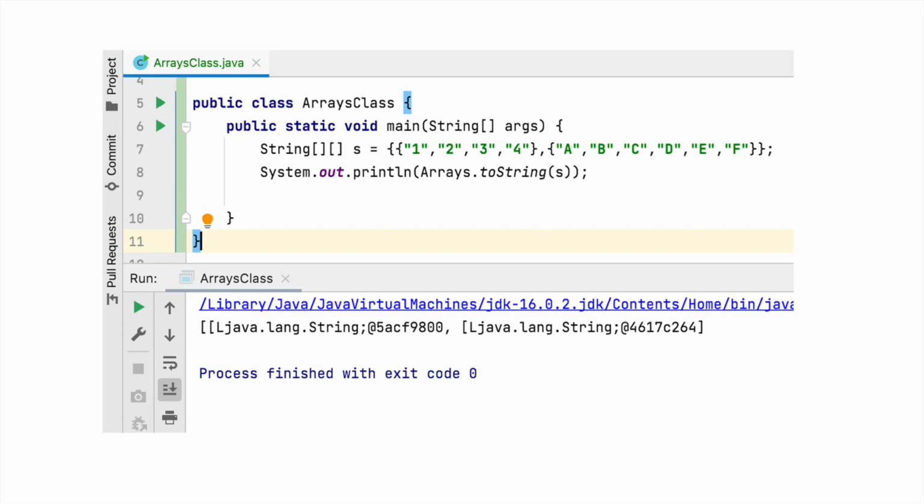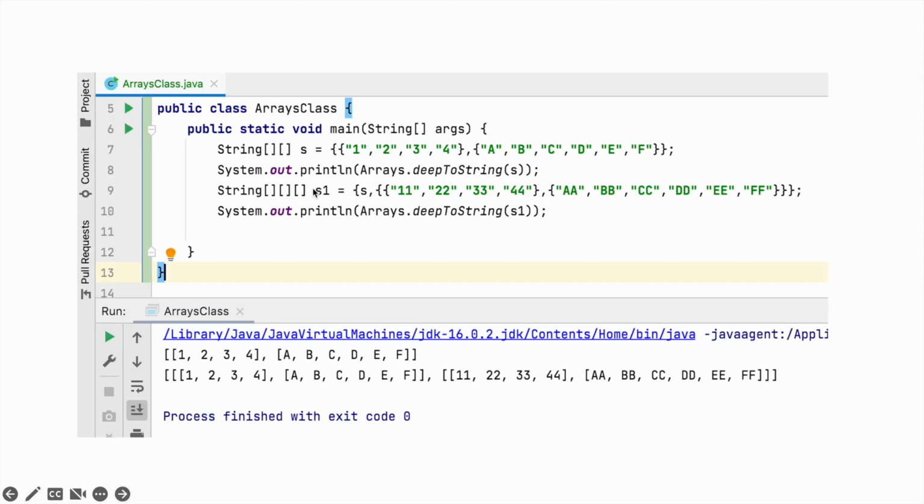So to see what data is there in multi-dimensional arrays, we will use the Arrays.deepToString method. If you see in this example, we have a two-dimensional array with two single dimensional arrays. When you print Arrays.deepToString of s, whatever content is there, we are able to see. If we have a multi-dimensional array, here we have a three-dimensional array, here also we are able to see all the data that is there.